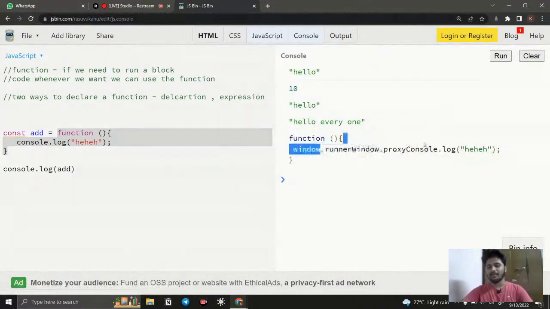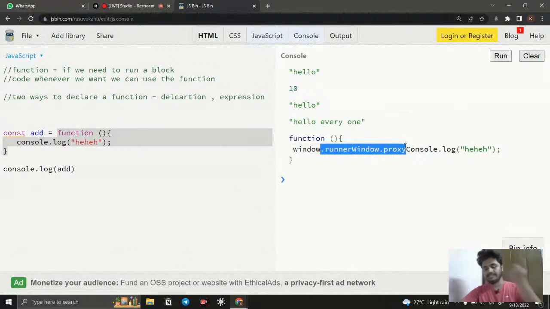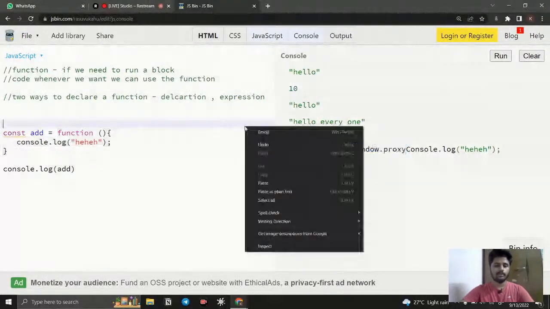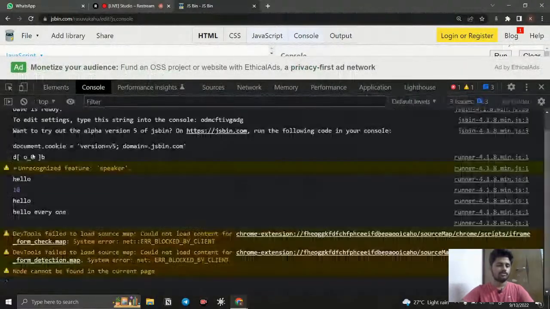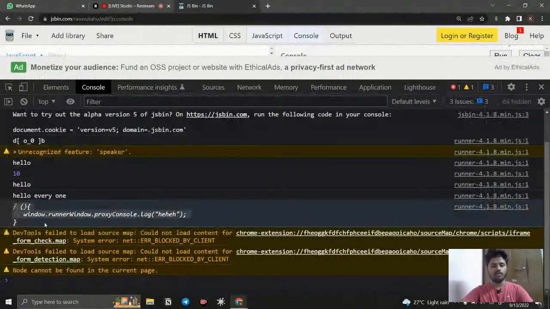You can see something like windows.runner proxy. Don't worry about this, because this is something written for JS Bin. The actual thing is the function body, so just avoid this. Like you can note in my console, if I go to the console, you can see the entire formula for that function has been written, right?